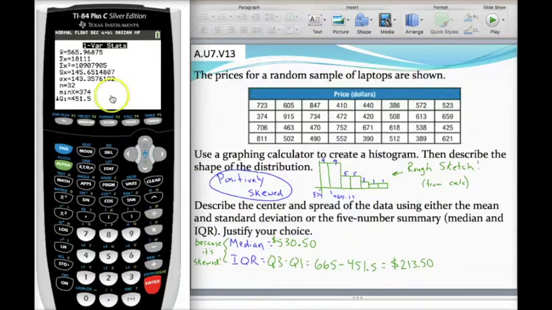As we scroll down, we can find lots of information. Our median price for our data set is going to be about $530.50, I should say, for our median price of a laptop, which will describe the center of our data.